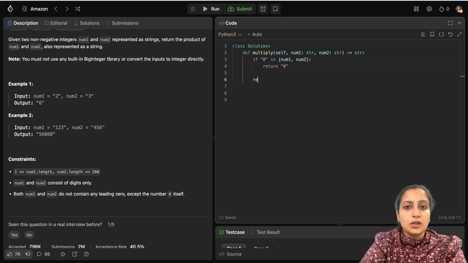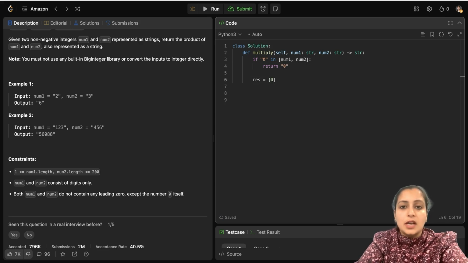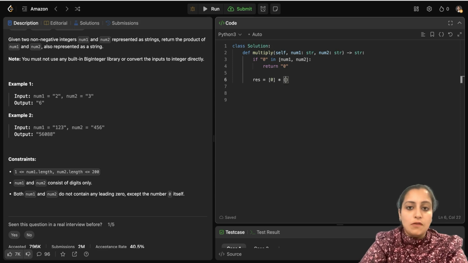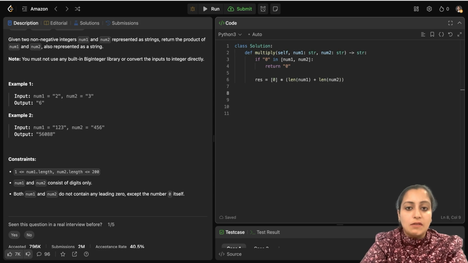Now you have to initialize the result array. And how do you initialize the result array? What length? It would be the sum of the length of num1 plus the length of num2. That is the maximum length your answer can get. After that, you have to reverse both the strings. So num1, num2. In Python, the reversal is easier. You just reverse it like colon, colon, -1. And same for num2.